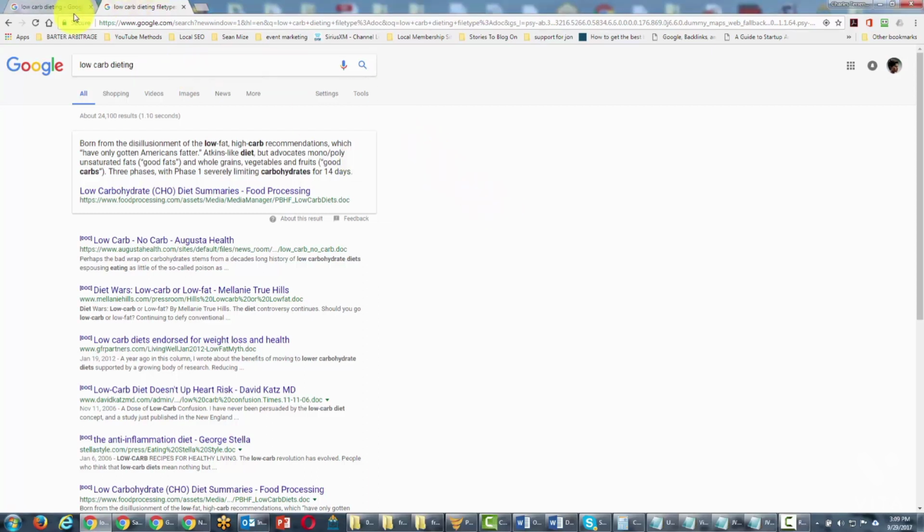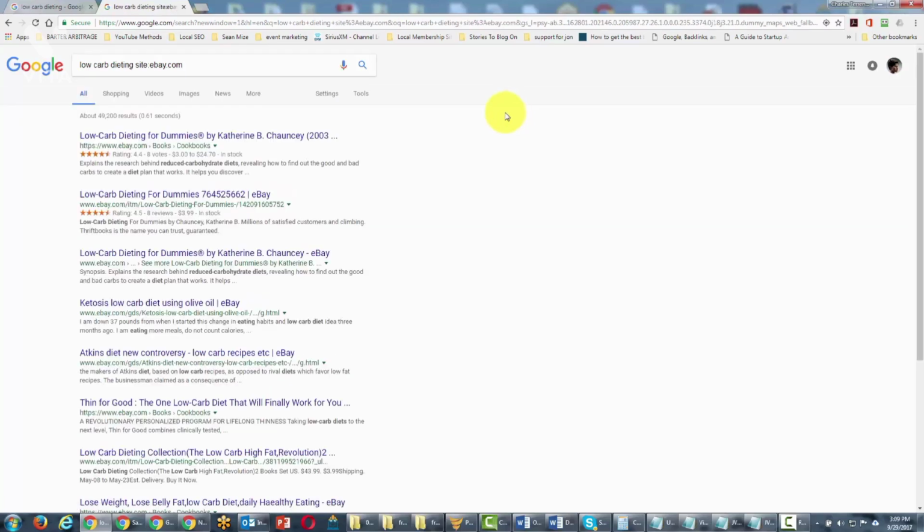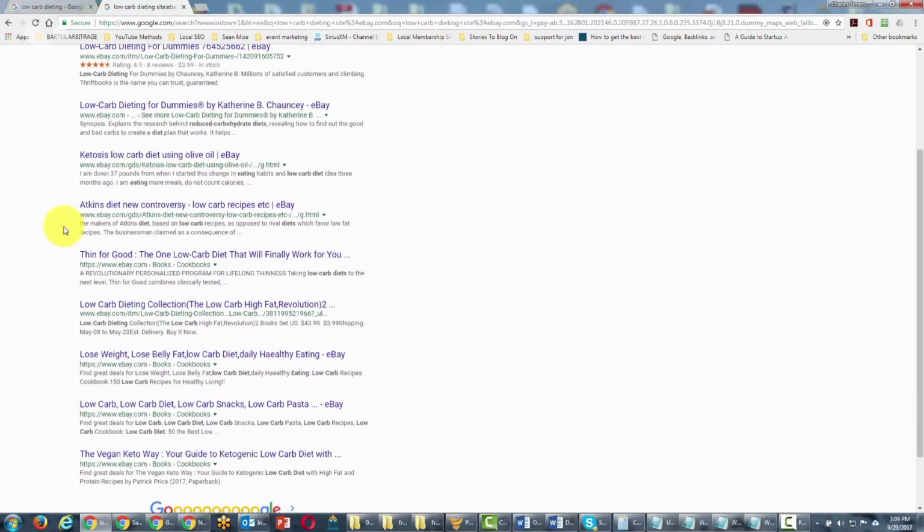Welcome back. We can limit our search to finding the term that we're looking for, but only within a certain site. For example, we're looking for the term low-carb dieting, but we could specify that we only want to find low-carb dieting within a certain site. So we'll place the word site, then colon, and then the site. In this particular case, we could use ebay.com. We'll click enter, and the only results that come back are going to be those from ebay.com.